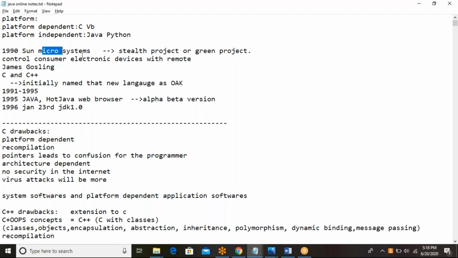Okay, coming to our Java history. Very simple. In 1990, Sun Microsystems got one project. Actually, the project's main intention was to control consumer electronic devices with a remote, like set-top boxes, ovens, these things. By that time we didn't have any remotes, right?